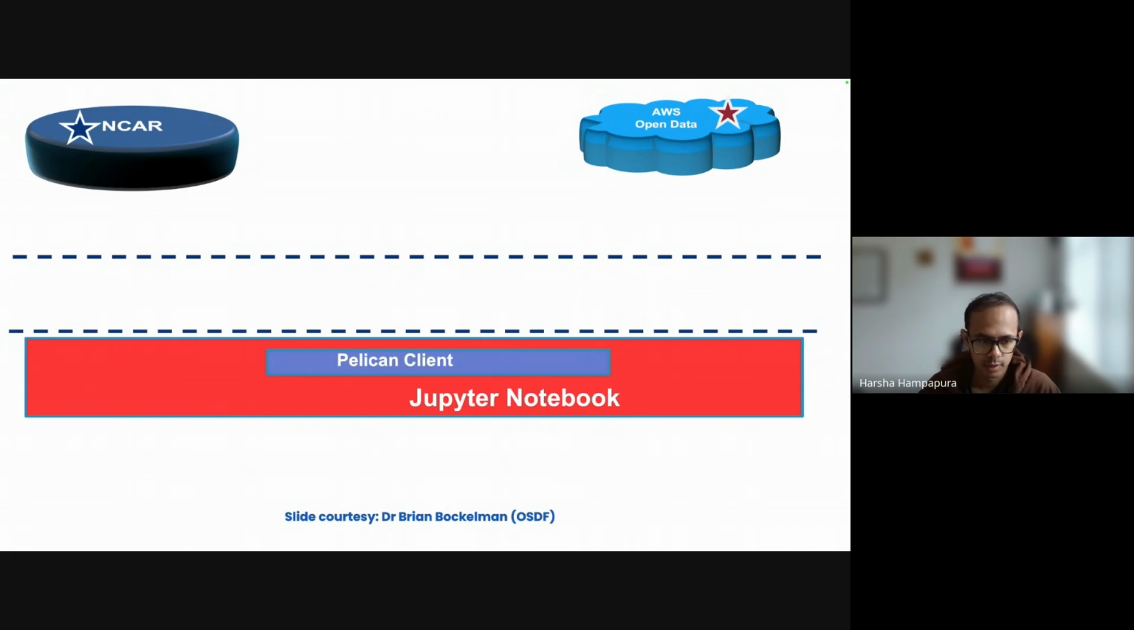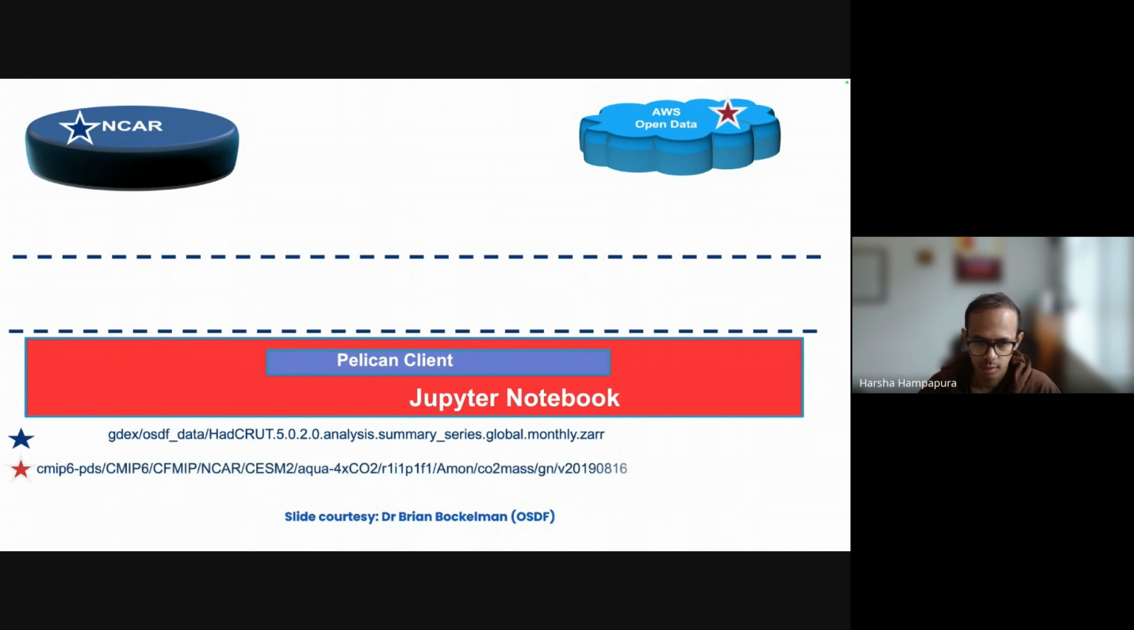So that's the context. The first step, obviously, is to locate the data, and you can see that within GDEX, there is a data set called OSDF data, which has this observation file in a Zarr format. On AWS, we have the CMIP6 bucket, and there we have the link to the Zarr store of interest.